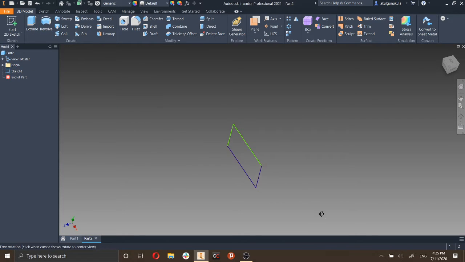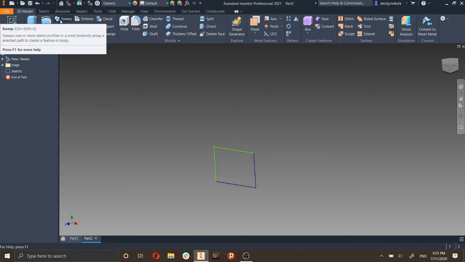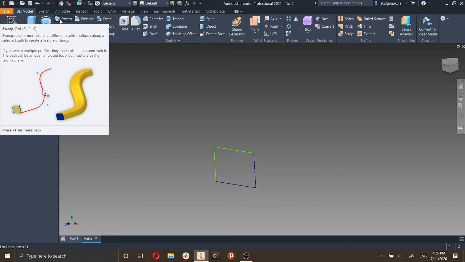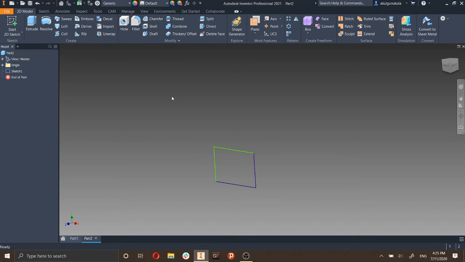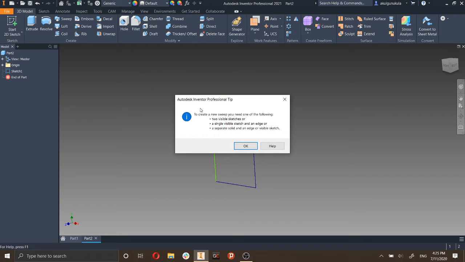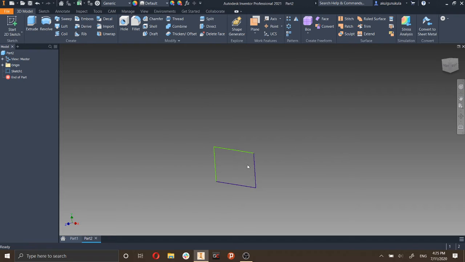So yeah, now let's talk about the sweep function. Sweep function is useful in some scenarios. A sweep function takes an enclosed area, like the rectangle that we have here, and sweeps it along a path that is already drawn out in another sketch. And we don't have another path drawn out. If we press the sweep function, see, Inventor gives us a tip, or mainly a notification, that we only have one visible sketch, and we need to have two to actually do a sweep function.